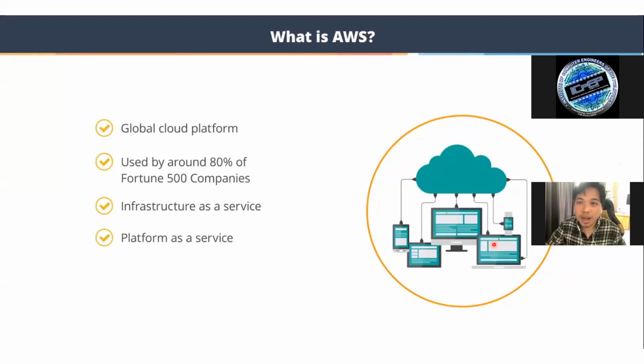AWS can also be a platform as a service. Okay? Yun yung pwede ka na mag-onboard ng mga services like kung gusto mo mag-Apache or mag-WordPress. Pwede nang si AWS yung magpo-provide ng VPC mo, ng mga subnet mo, or ng database mo. So it works as a platform as a service.